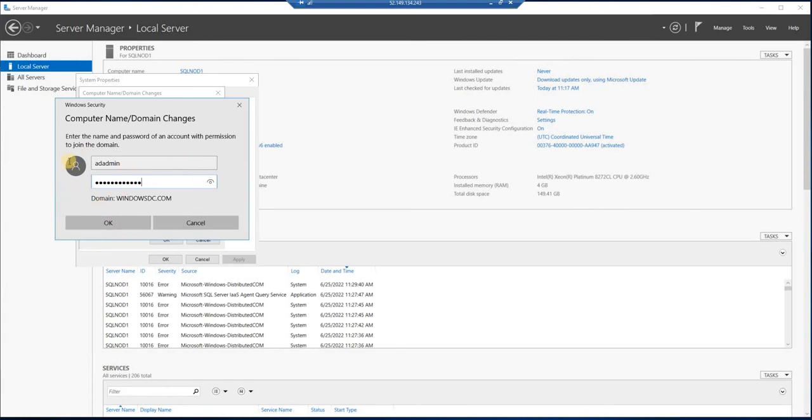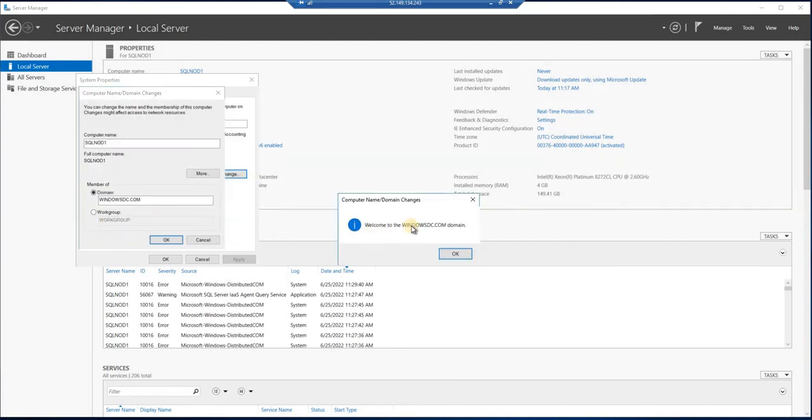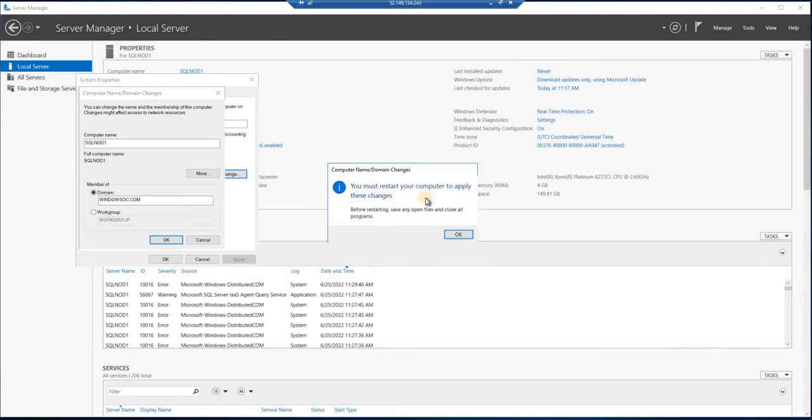Once you do this, again, we need to restart the machine. It will display a message, welcome to the windows.com domain. As soon as you click OK, it will restart. You must restart your computer to apply these changes. So we will restart again and then we will come back.